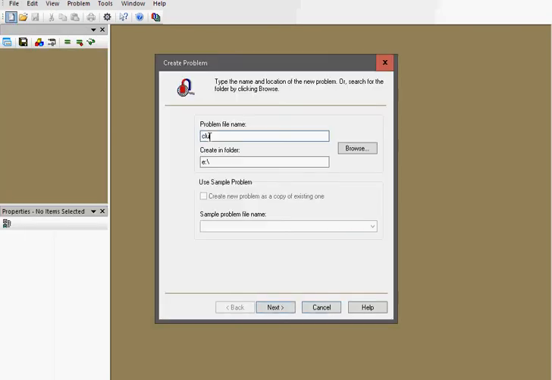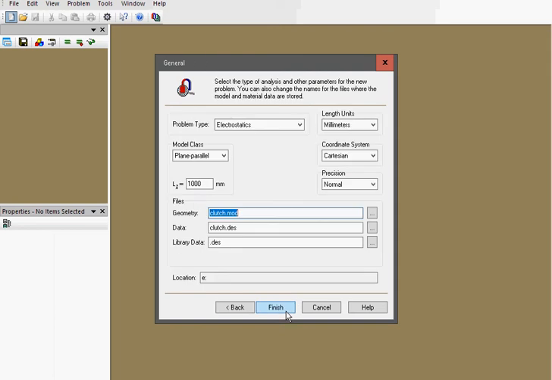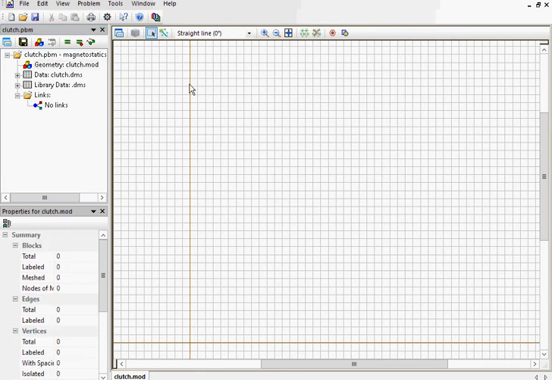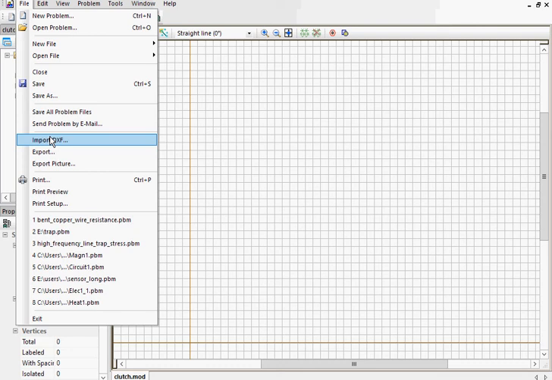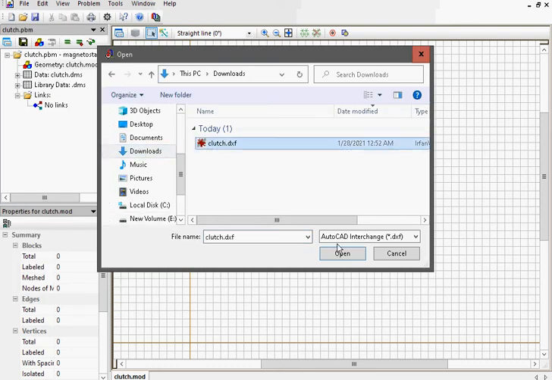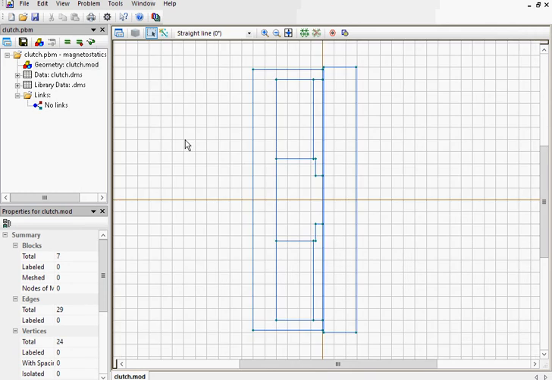Problem name: clutch. Next. Problem type is magnetostatics. Model class is axisymmetric and length units are millimeters. Finish. On the left you can see the problem pane, and on the right you can see the geometry model editor window. You can draw the geometry model here, or you can import it from an AutoCAD DXF file. Here is the file. Open. Here is the geometry imported.